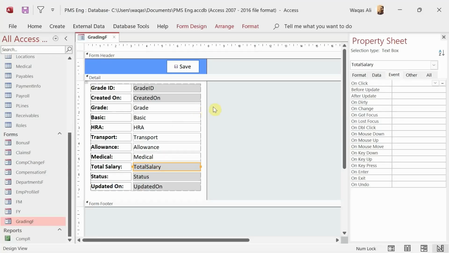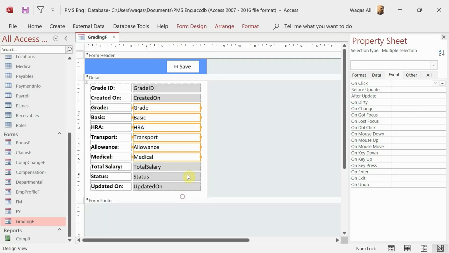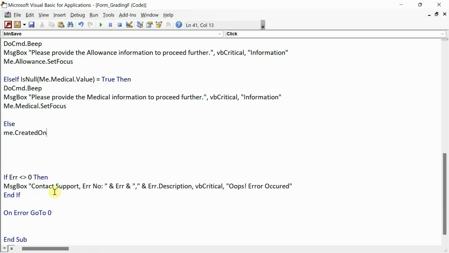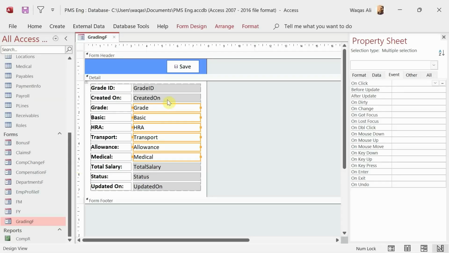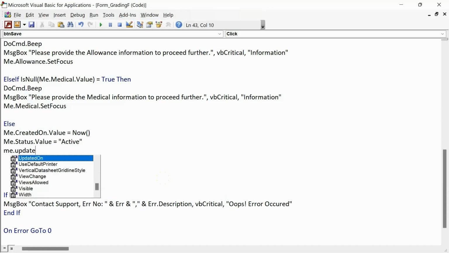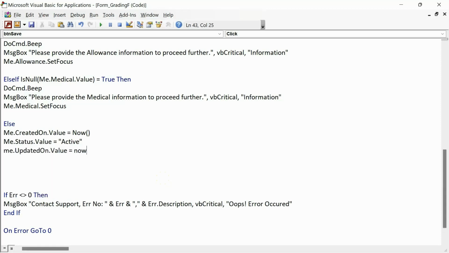If all of these fields are filled in with data, it could be any amount or zero as well. It is up to the company to decide what they would like to give as a compensation package. Anyway, if that is false, then else Me.CreatedOn.Value is equal to Now. Basically I'm doing the coding for these fields. Me.Status.Value is equal to Active. Me.UpdatedOn.Value is equal to Now.